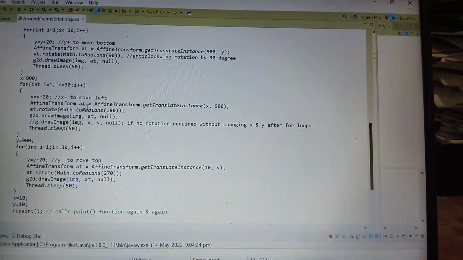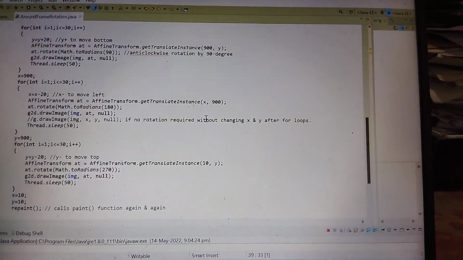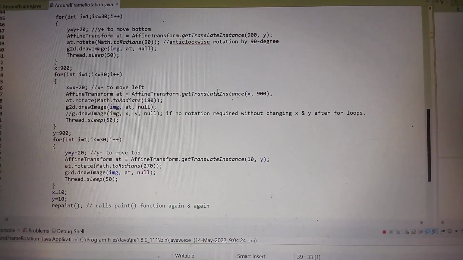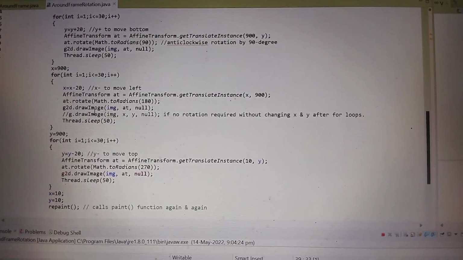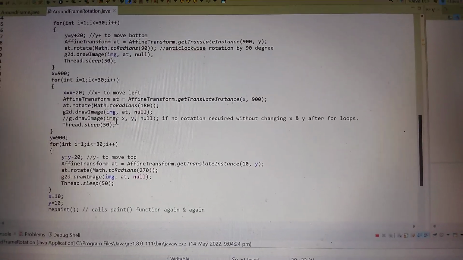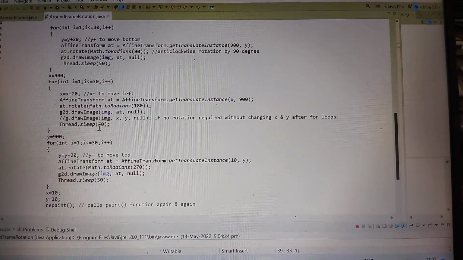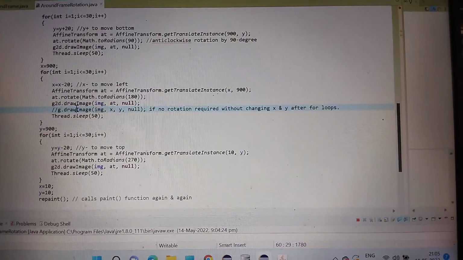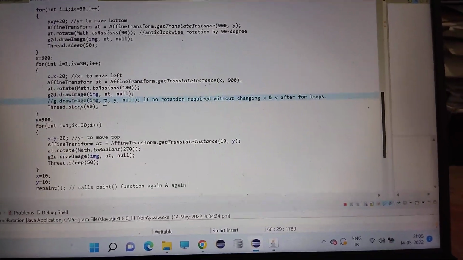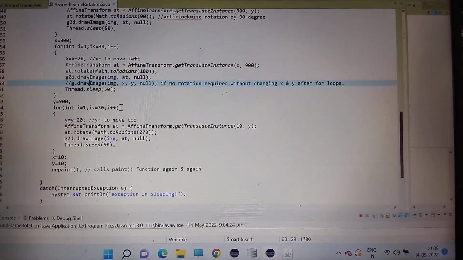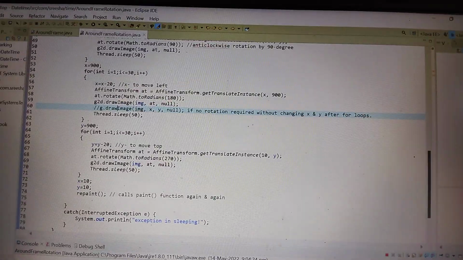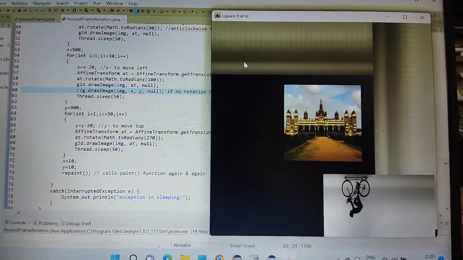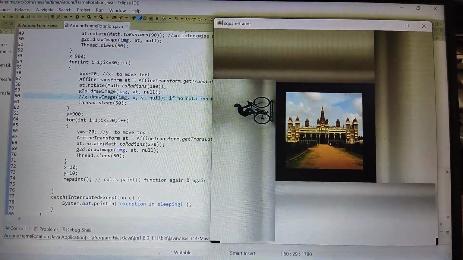And I'm rotating the image by 180 degrees because the rotation happens from the original image angle. So I'm rotating the image by 180 degrees and drawing the same image with a delay of 50 milliseconds. And this one I'll come to at the end of this video. What if we don't want to rotate the image? I'll explain this at the end of the video. After this for loop, I want the cyclist to come back to the starting position.